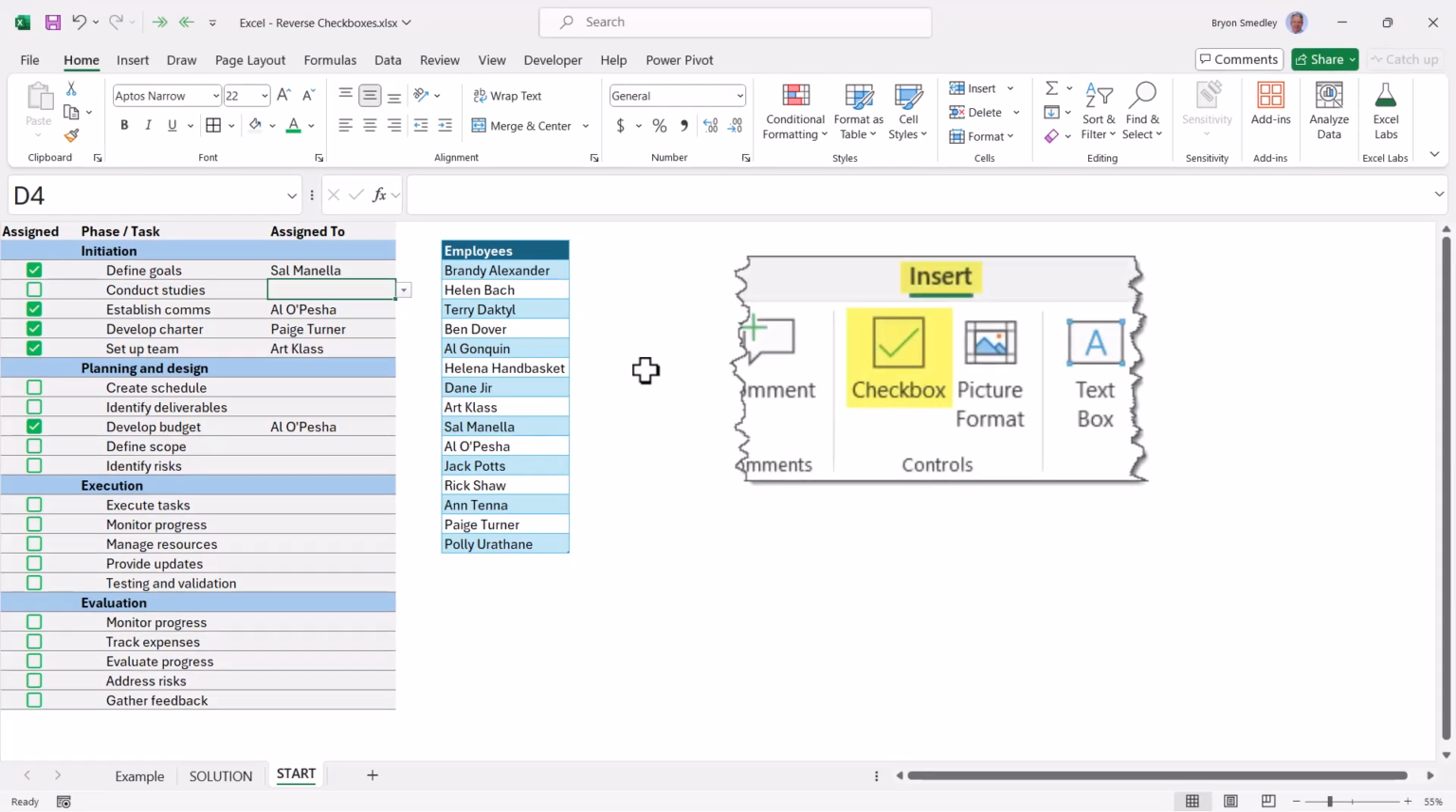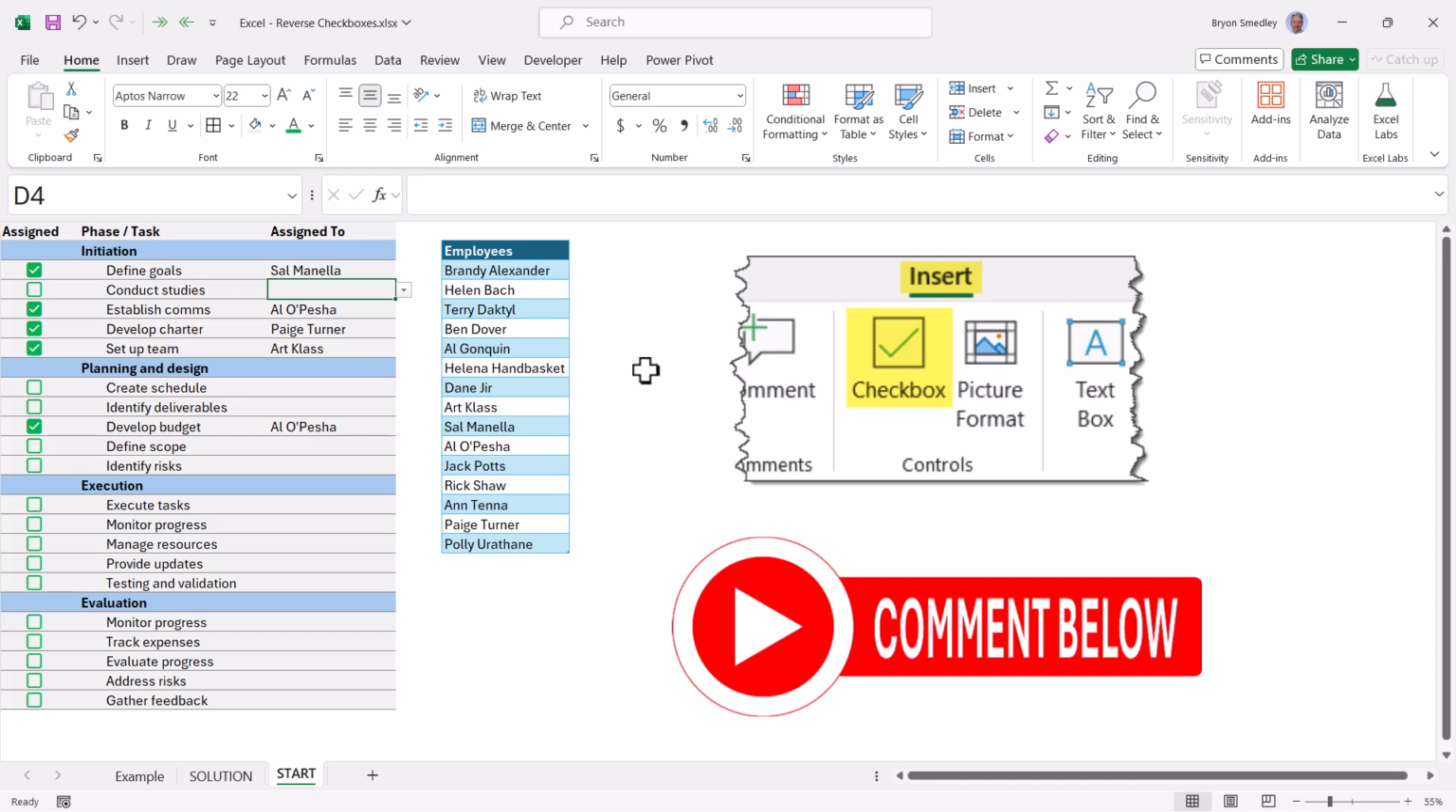At this point in time, the checkbox feature is still in beta. Hopefully it'll be released soon. But if you've got access to it and you've come up with some creative ways to use it, let me know in the comments what those ways are. I'd love to see them. And hopefully this feature will be released fairly soon.